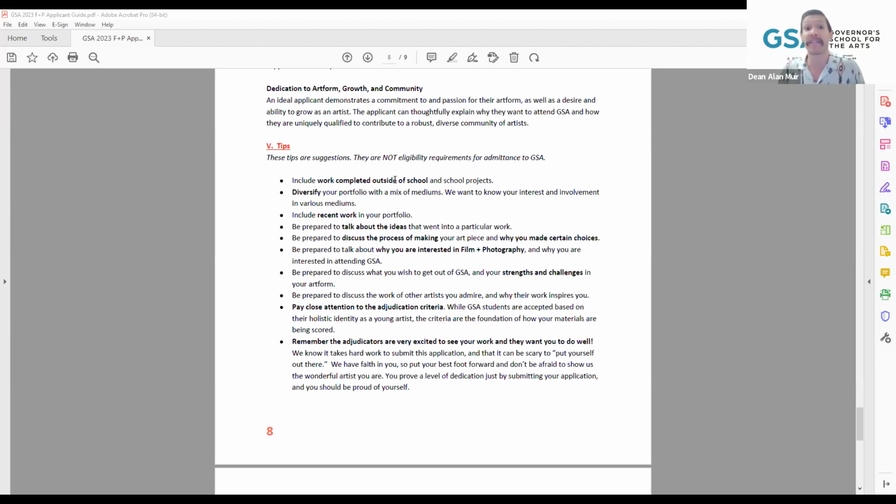Include recent work in your portfolio. Be prepared to talk about the ideas that went into a particular work. Be prepared to discuss the process of making your art and why you made certain choices, right? What's the rhyme to the reason? Be prepared to talk about why you are interested in film and photography and why you are interested in attending GSA. Be prepared to discuss what you wish to get out of GSA and your strengths and challenges in your specific art form. Be prepared to discuss the work of other artists you admire and why their work inspires you.